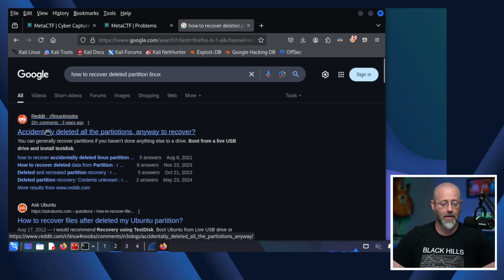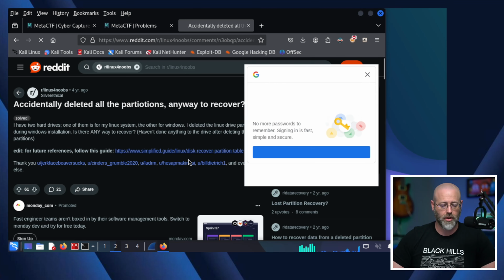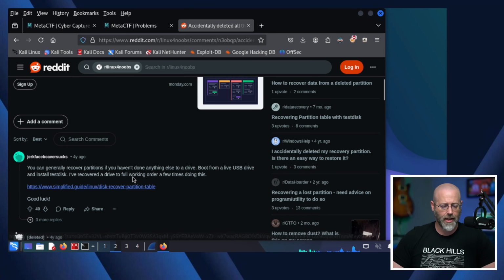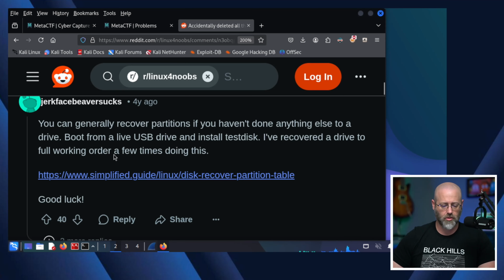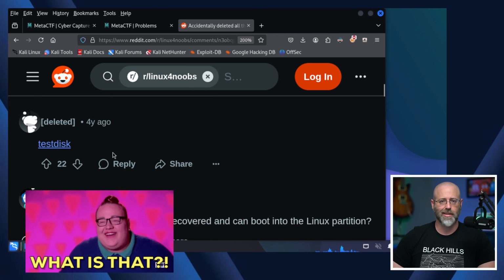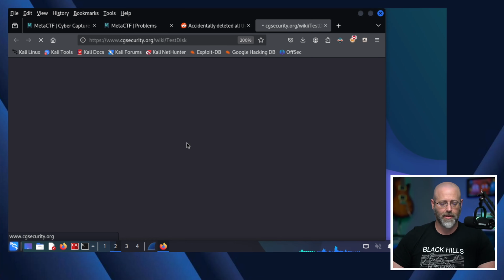I found this Reddit thread right here. It says, accidentally deleted all the partitions, any way to recover. So I clicked on that. First link, you read what's going on. And then I think right here, let me scroll. I always like to make it human readable. I saw this link, TestDisk. Okay, what's TestDisk? So I clicked.